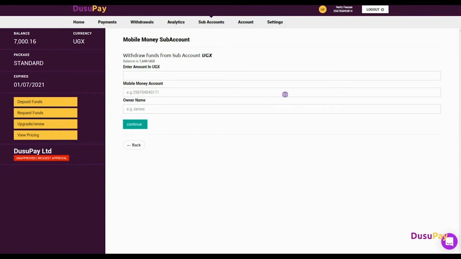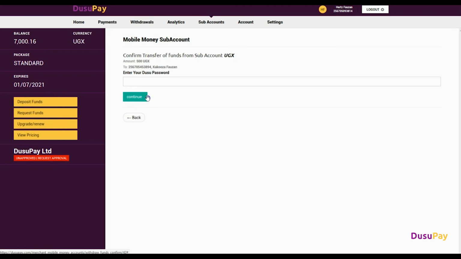And if I want to pay them out, I click on payout and I'll enter the amount of money. I'll put their mobile number and the name of the user, and instantly the money will be paid to them. For example, if I say I want to send 500 Ugandan shillings to 256705453894, and we write his name like that, and we say continue. So when you click continue, you have to enter your DusuPay password again to be able to send this money to this person.